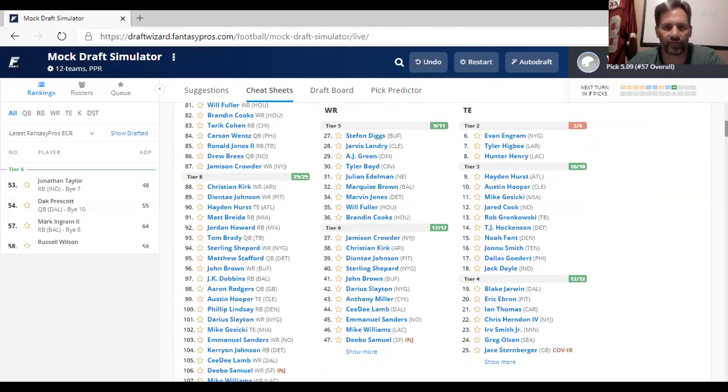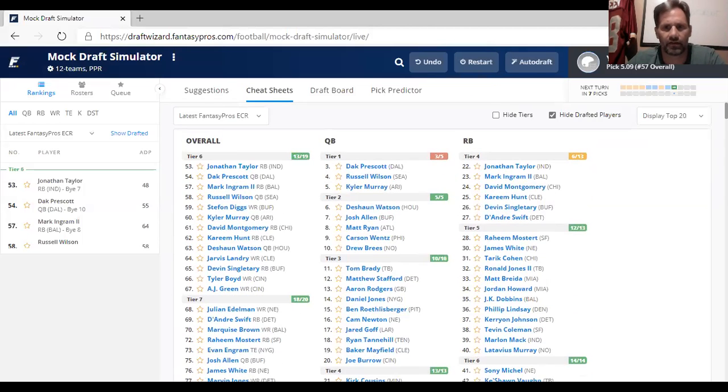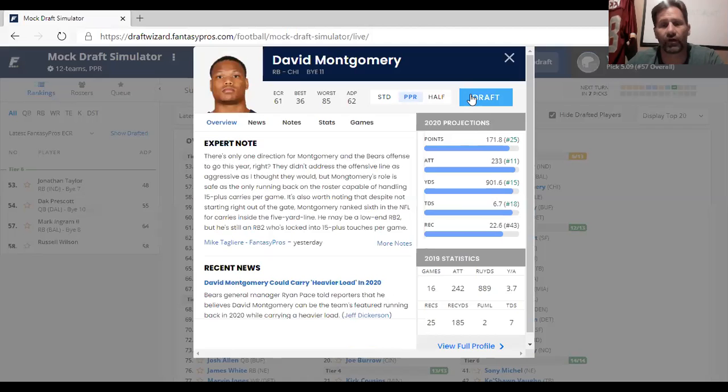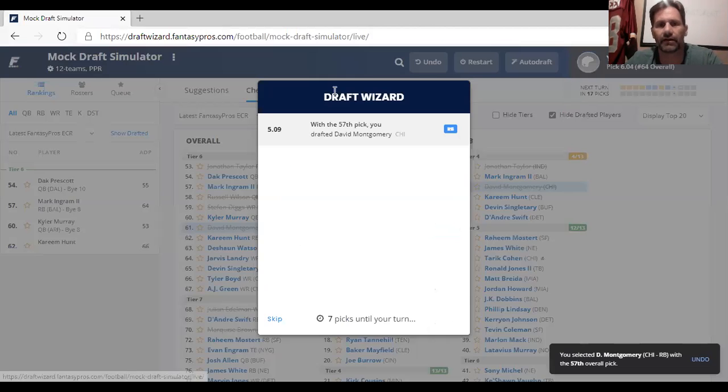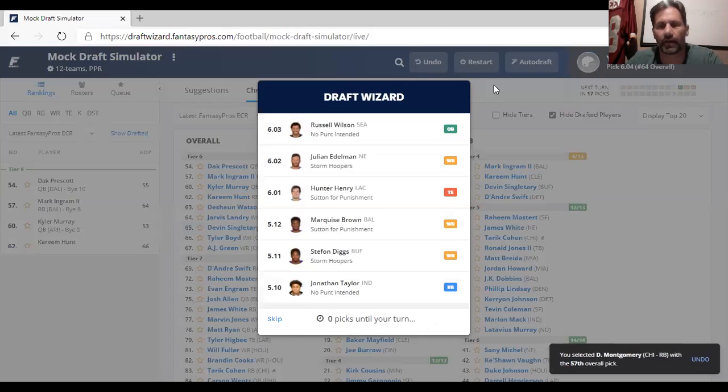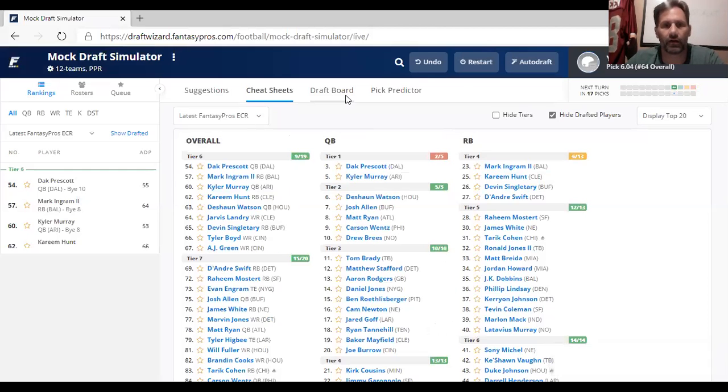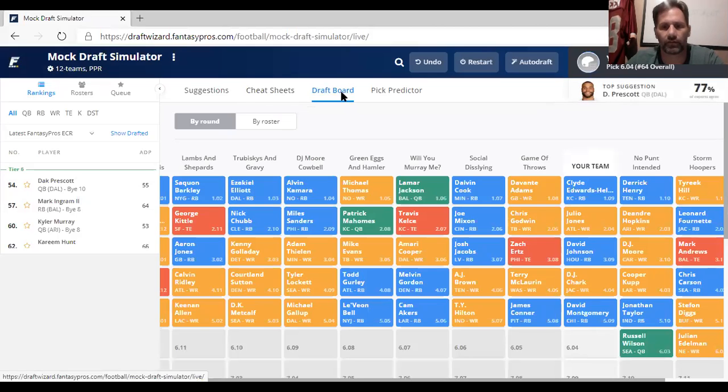Now, let's see. We have up here. Now, here's the thing. David Montgomery is falling this far in the draft simply because it's a PPR format, okay? If it were not PPR, he would not be falling that far, okay? And you see how many wide receivers have gone, okay? Usually, this is all full of running backs, but there's a lot more of a balance when you have a PPR format, okay?